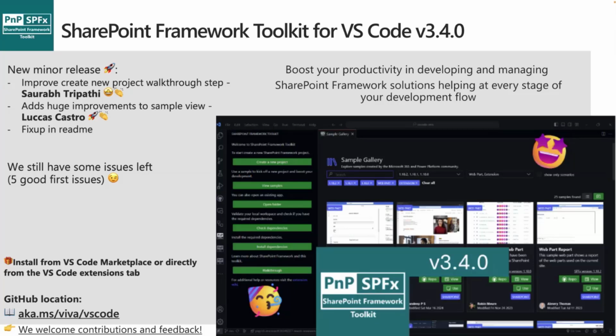Be part of that. Adam and I are also working on a badge specifically for the SPFx toolkit. So all those that love those badges, get excited. One's coming soon. Chris, back to you.